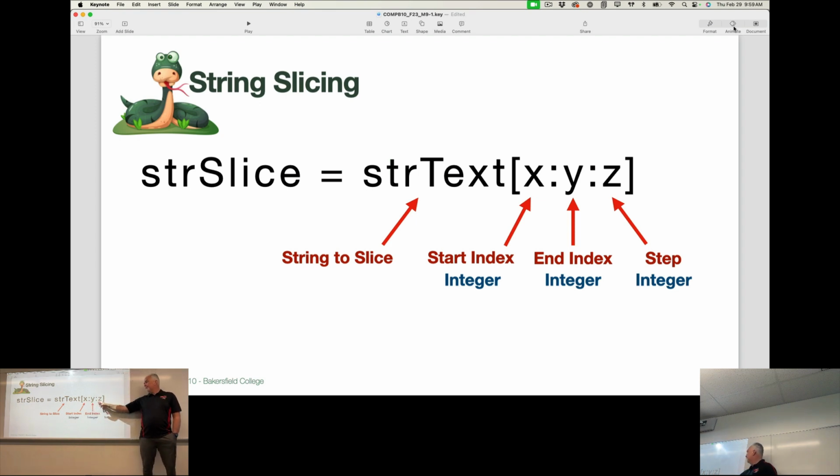And then Z here is called a step integer. And you are going to use that to tell it what pattern of characters to remove or to return from the string. It defaults to 1, which means every character in this range. If I say 2 here, it will say every second character in this range. If I put -1, it will return everything but reversed. Okay, and that's useful. If you go colon -1, you can reverse a whole string, which is very, very useful.